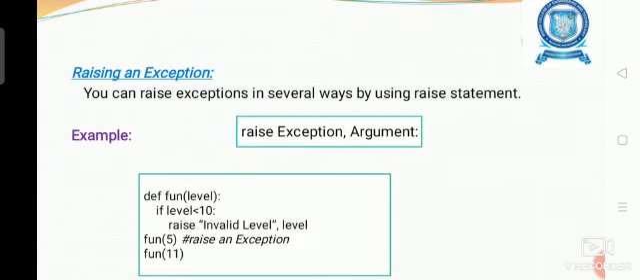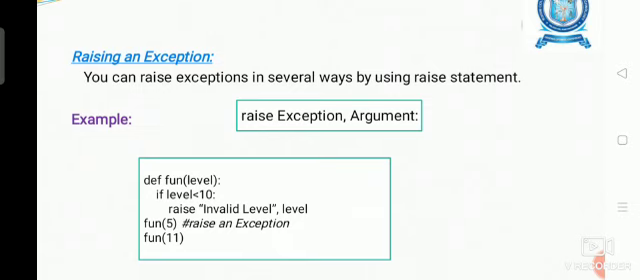Raising an exception. You can raise exceptions in several ways by using the raise statement. The raise statement is another option to raise the exception, to mention the exception so that the corresponding handling can be performed. For example, the raise statement will also have an argument along with the exception type.